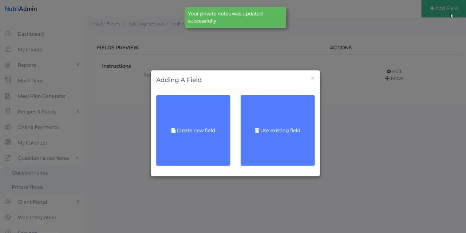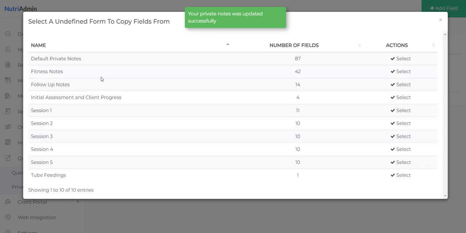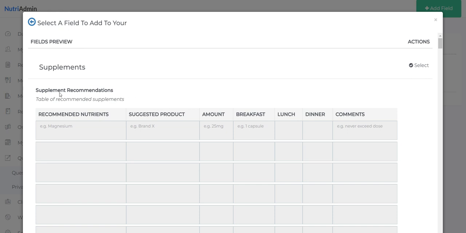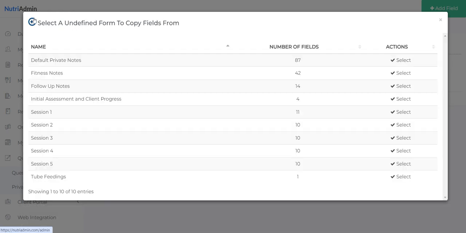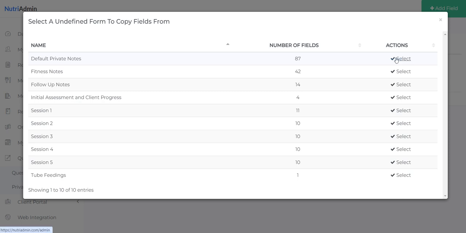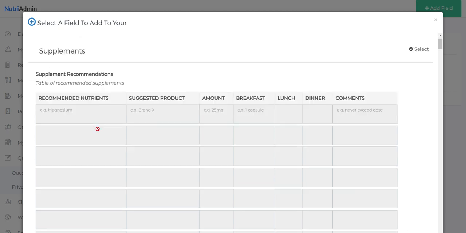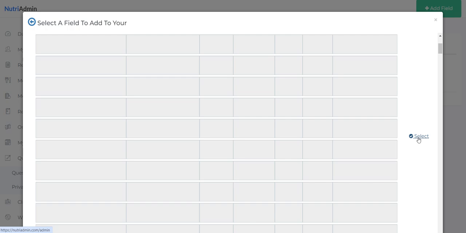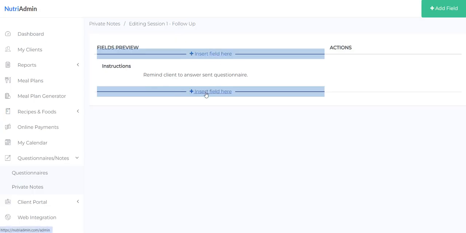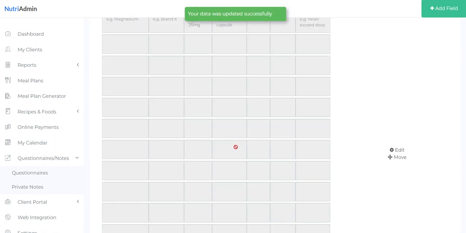So for the other option, you can add field, then use existing field. So this is helpful if you have fields that are repeated or you want to reuse for this specific new private note. For example, in the default template, in the new private note, you need a supplement recommendations table. You can just go to the private notes, then select this one, then select the field that you need. For example, I'm going to use this one, the supplement recommendations. I just have to select it and insert it whenever I need it. So here.